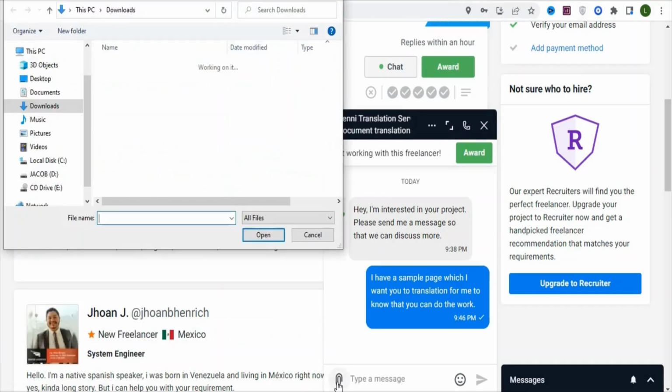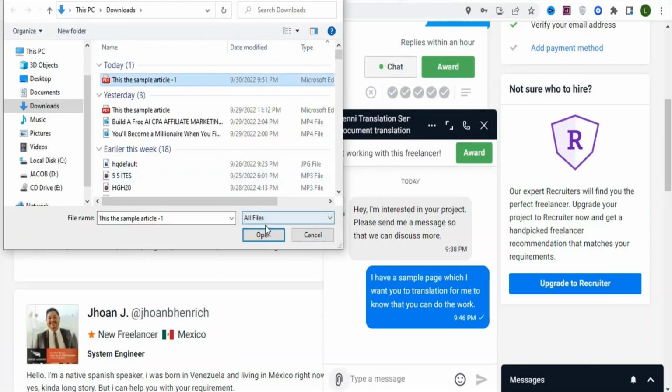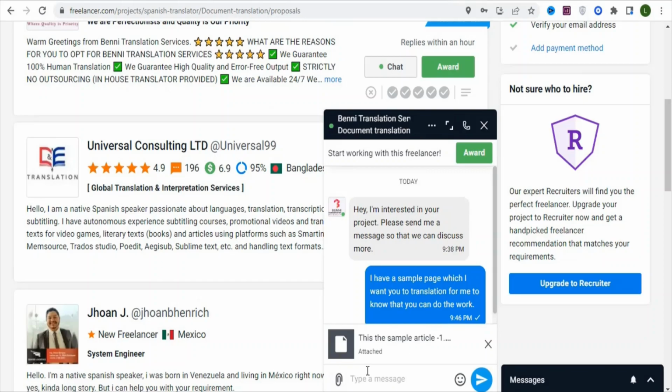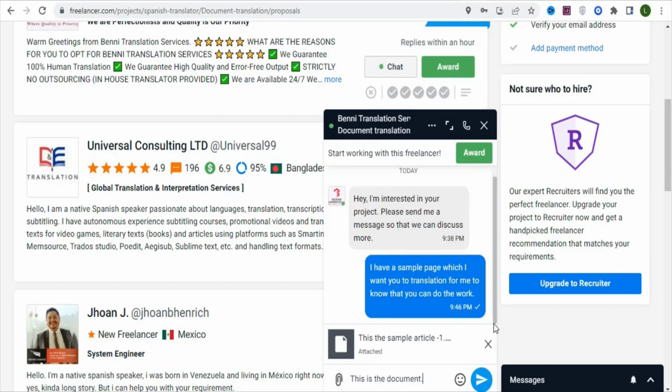Once you download your document, as I said earlier on, if they reply to you yes, you are just going to click right here. Once you click on it, you are going to select the document. Once you select the document, you are going to click on open. You can see this is the document. So now what you have to do is that you are going to type something like this is the document, something like this. He hasn't replied yet, so I'm not going to send this particular document, but assuming he replies yes, you are going to upload the document. Just click on send so that you can send the document to the freelancer.